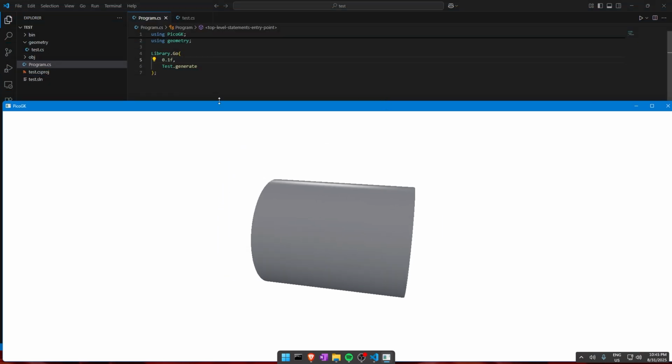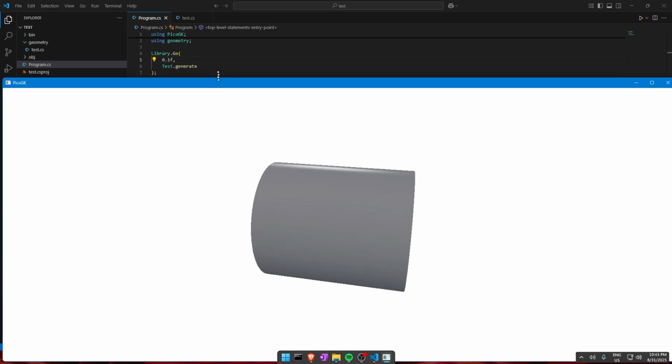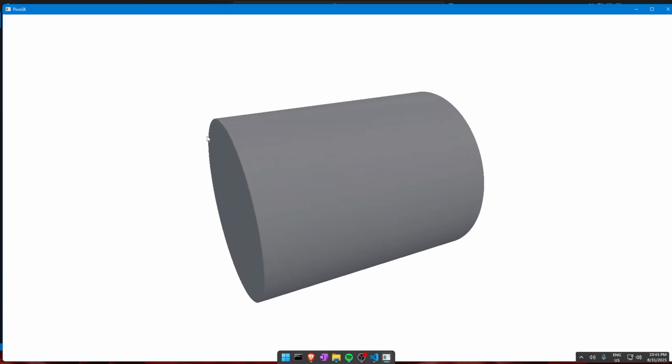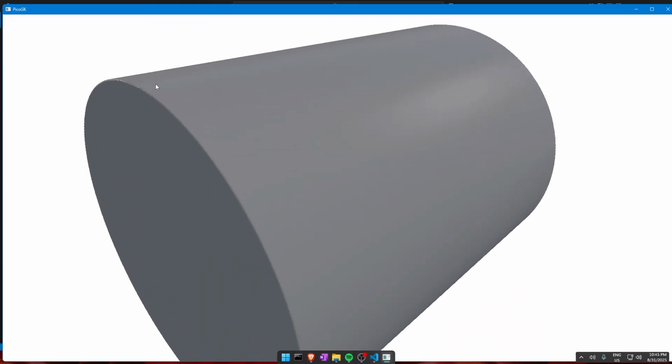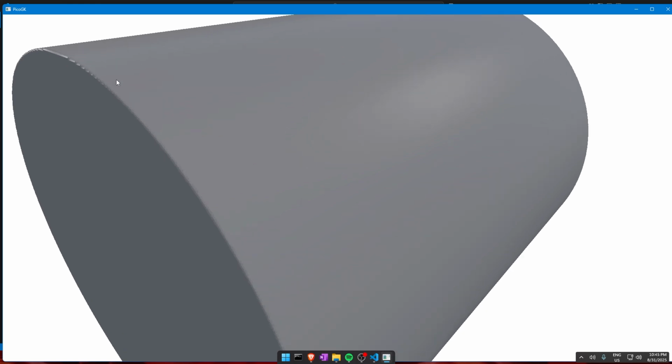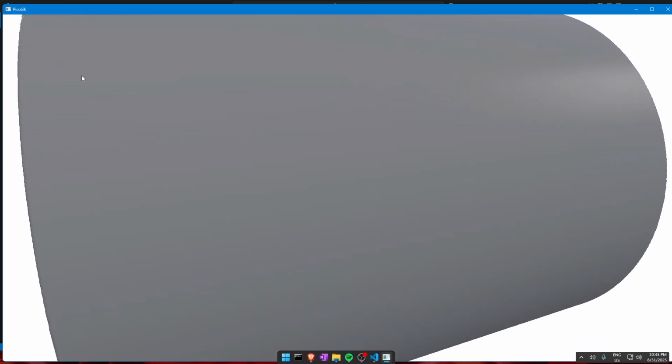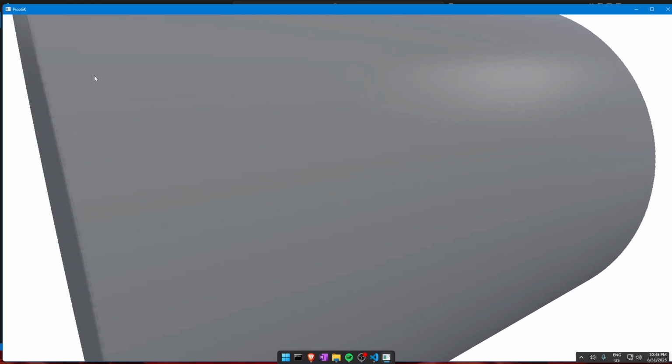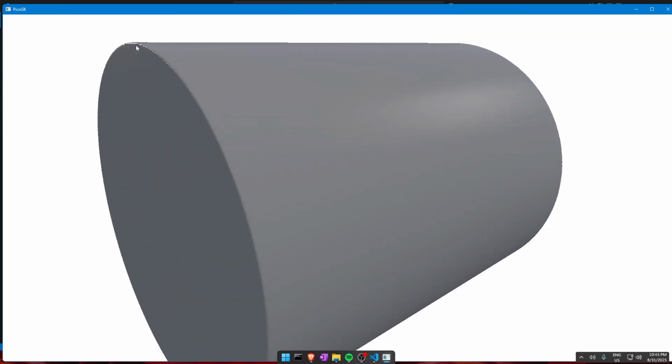You'll see it is loading much slower. I put 0.1 because 0.05 is too much, it takes too much time to load. But you see, this edge is much finer right now. You need to really zoom in to see imperfections.